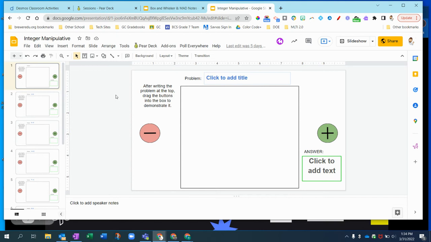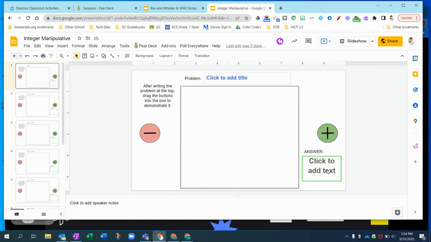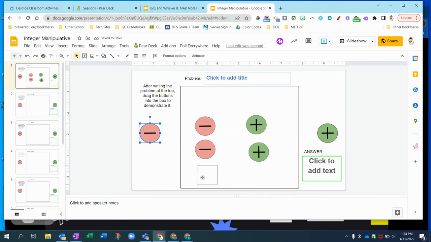So yet again, using that skill of edit slide, this workspace is not editable, right? The only thing that they can edit is the problem that I would either type in or they would type in, and then the answer to it. And also these chips, these pieces here, they can drag in here over and over again. So if the problem up here was like -3 plus 2, they could have it on here.